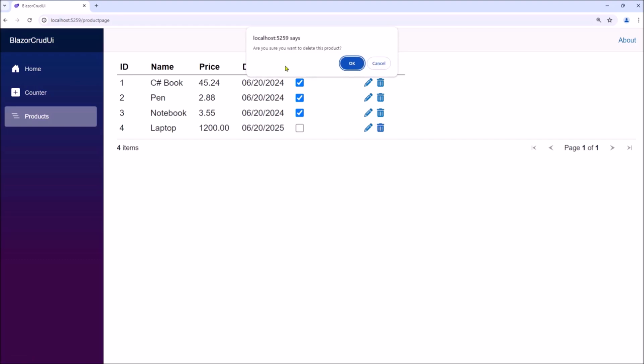Now it's okay because we just get, "Are you sure you want to delete this product?" Confirmation. If I click this OK button, this product should be deleted. If I click cancel, nothing will happen. First, I will click cancel, nothing happens. Okay, then click again. Now I click this OK.